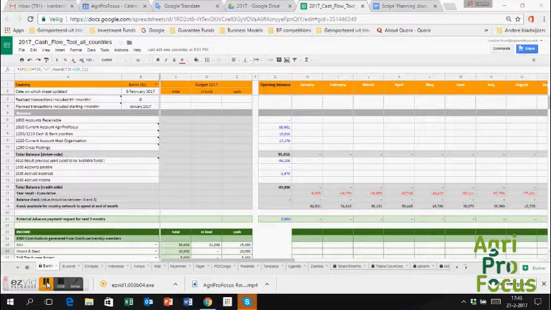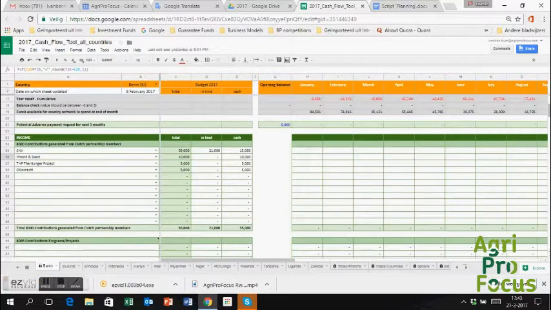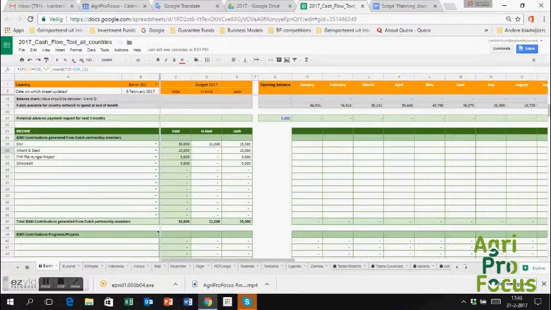What has not changed in comparison to last year is that there is still this green income section below.